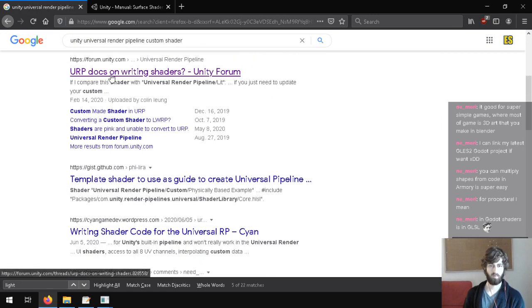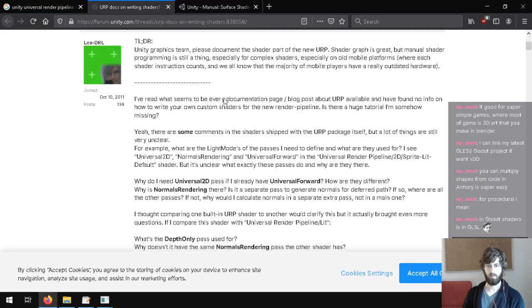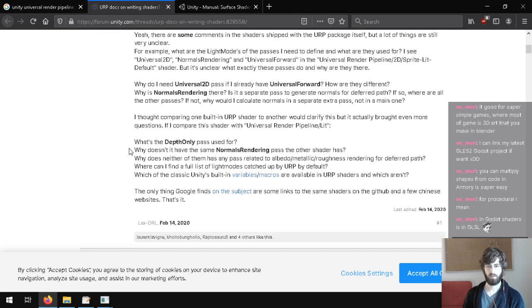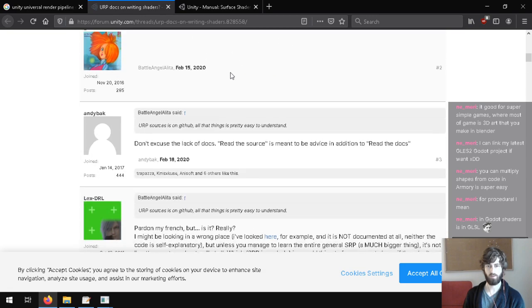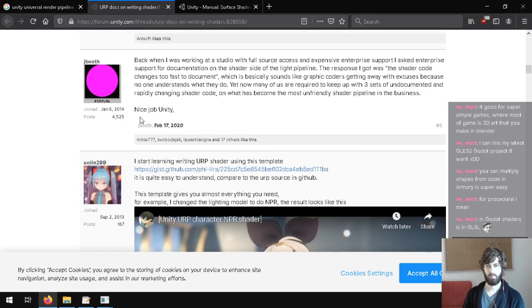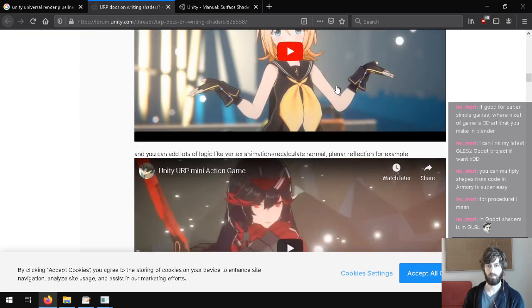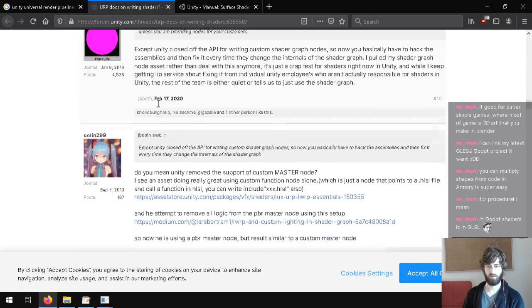I guess maybe this is what I'm looking for. Please document it. What's normals rendering? Okay, I know what those are. URP sources aren't on GitHub. Don't excuse the lack of docs. Back when I was working in a studio, I asked Enterprise for documentation on the shader side. Shader Graph is currently limited.